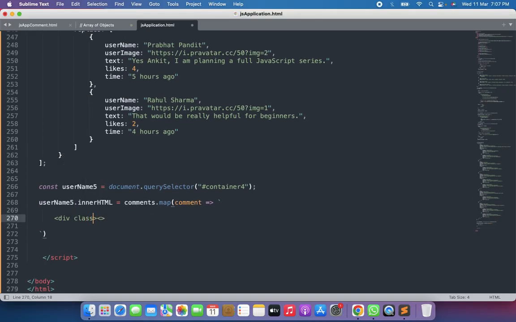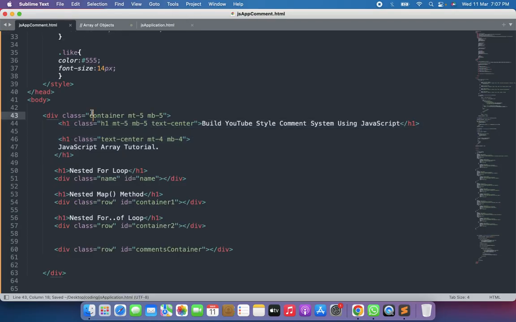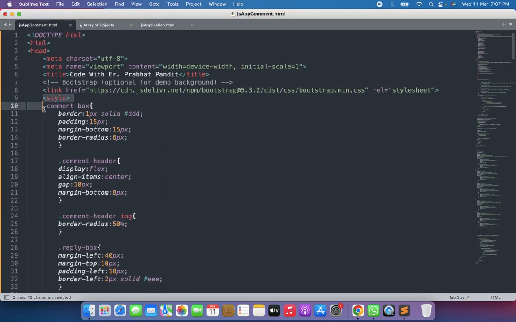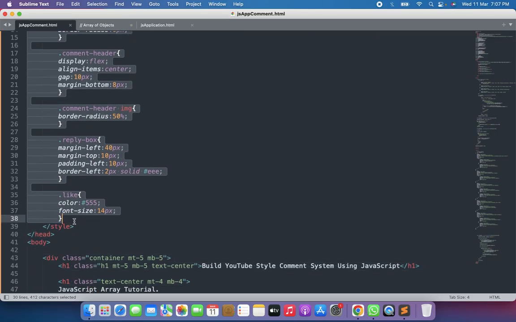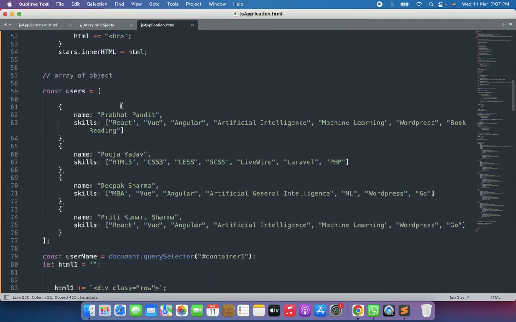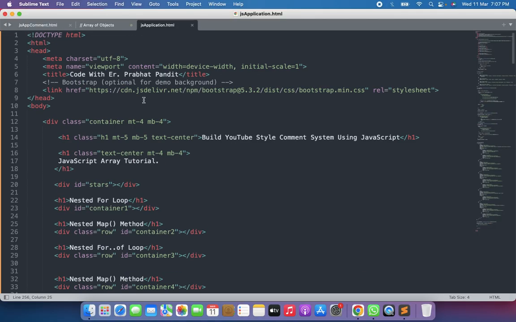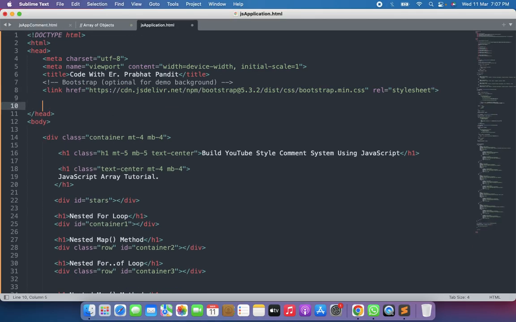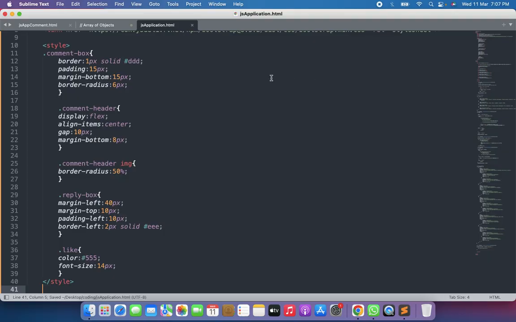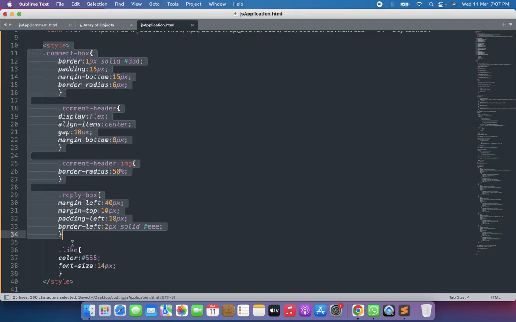and give the class as comment box. Let me go to the example first to copy the CSS only. This is very simple CSS. You can just pause the video and have a look. Let's come up and inside the head section, paste it here below this link. Okay guys, just pause the video and go through this, the CSS properties.